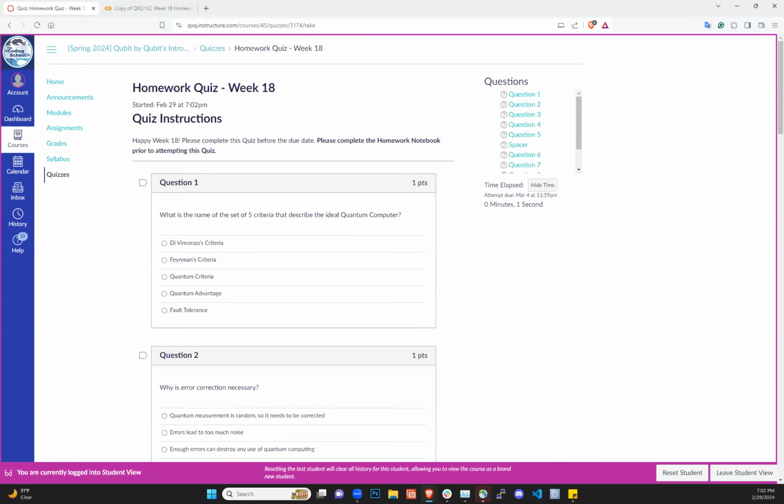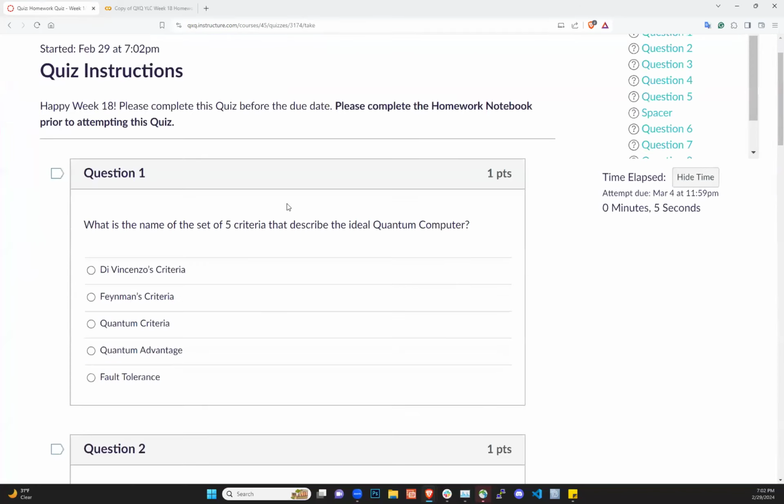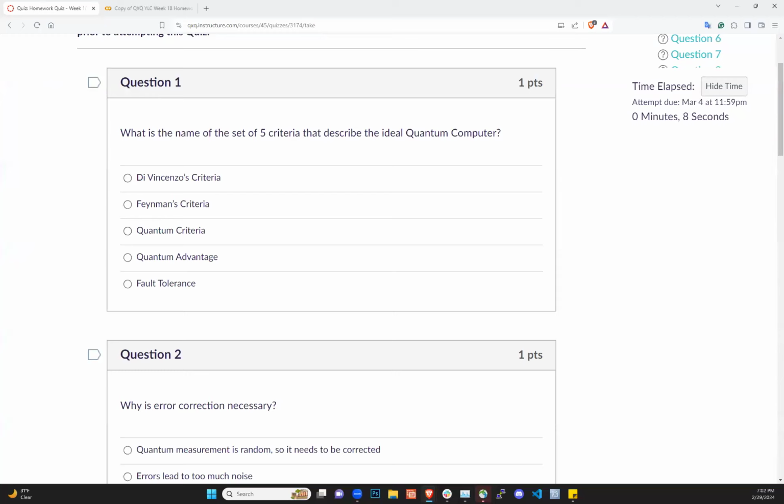So, let's get started. The first question is, what is the name of the set of 5 criteria that describe the ideal quantum computer? This one's just a memorization question. The answer is Di Vincenzo's criteria. There are a whole bunch of things that he says that quantum computers should have in order to be considered ideal.